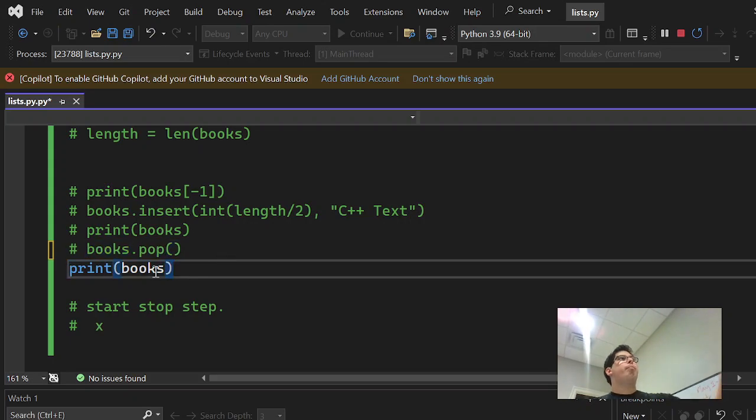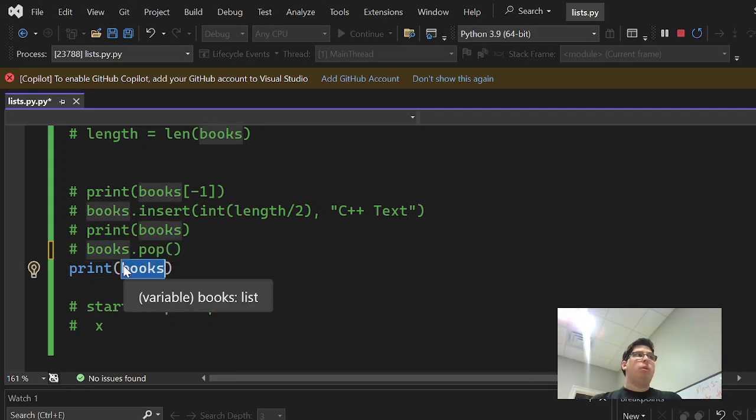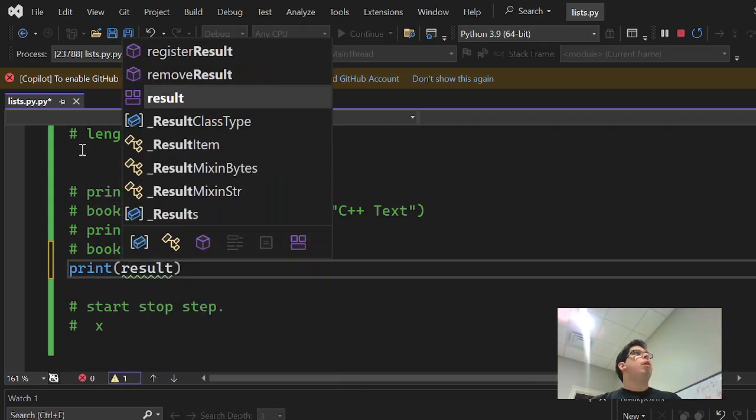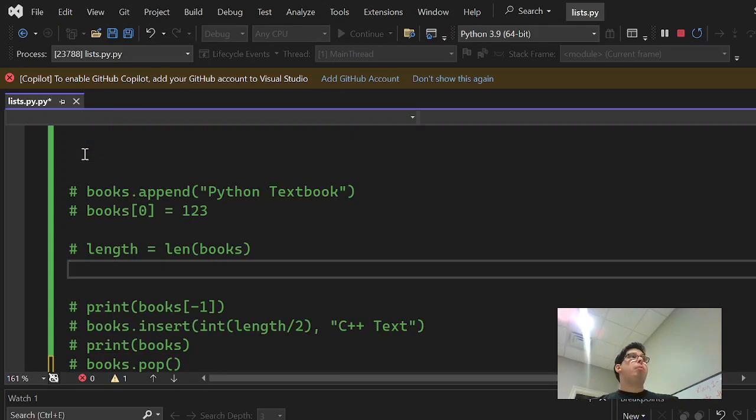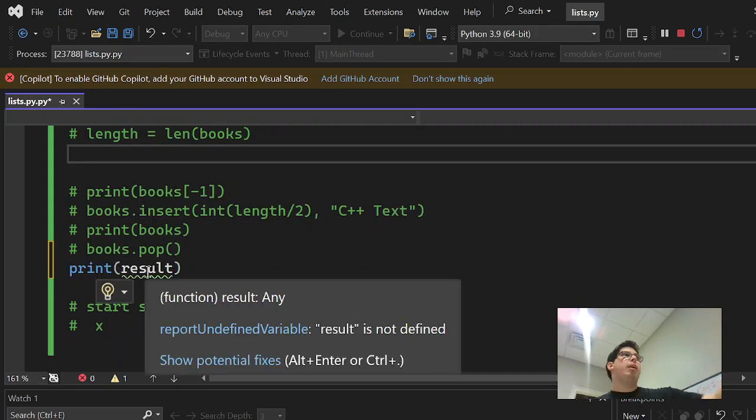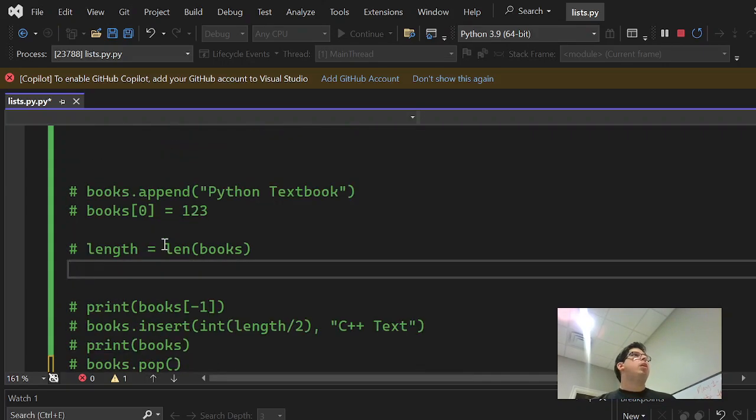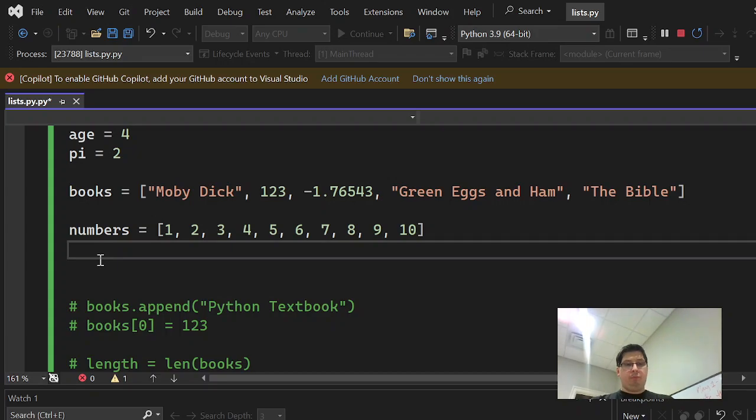So we're still going to print out, instead of books, we're going to print out result. Now we don't have a variable result, which is why it gives us the green line. It's like, what are you talking about? Result is not defined. So we're going to define it. Result is equal to, let's see, what's the best way to do this? Really, the best way to do it is to loop through.